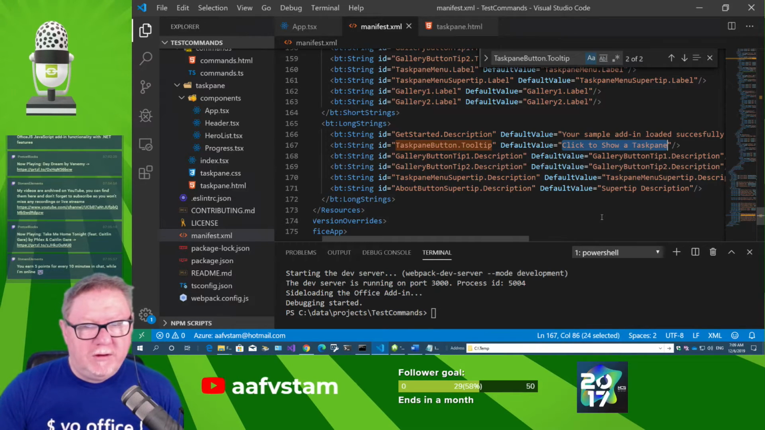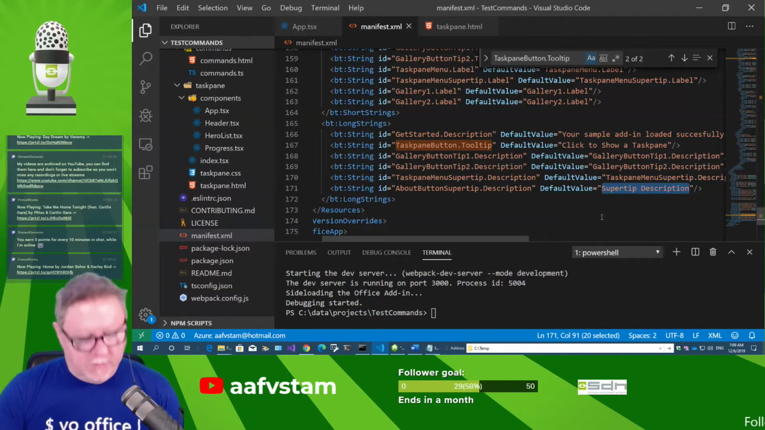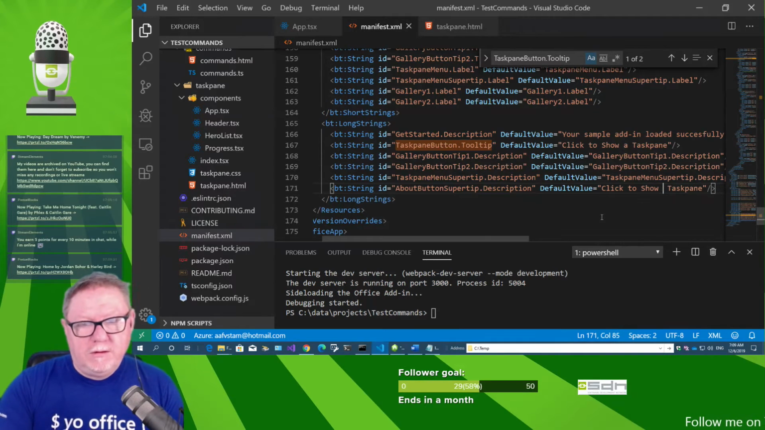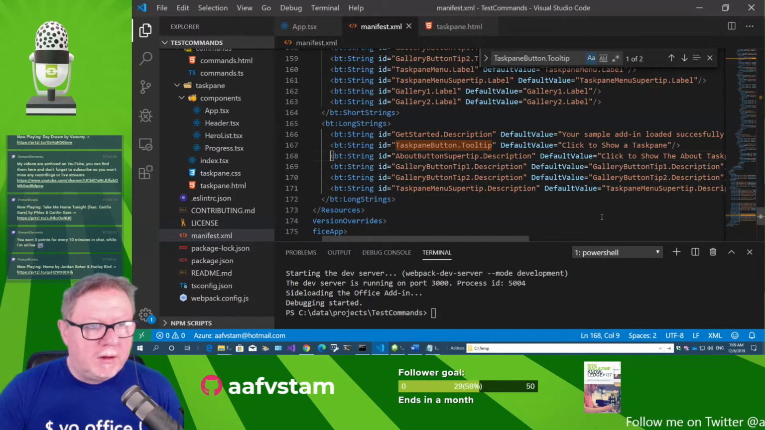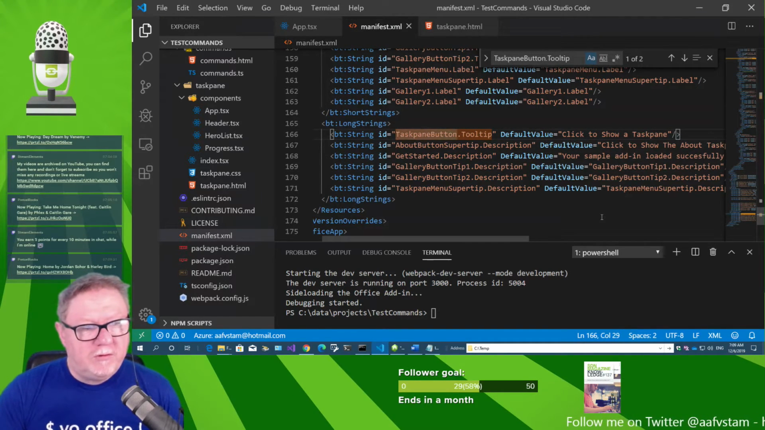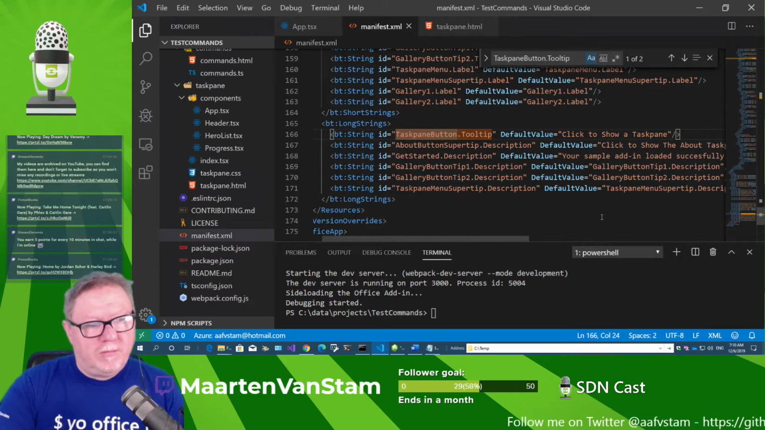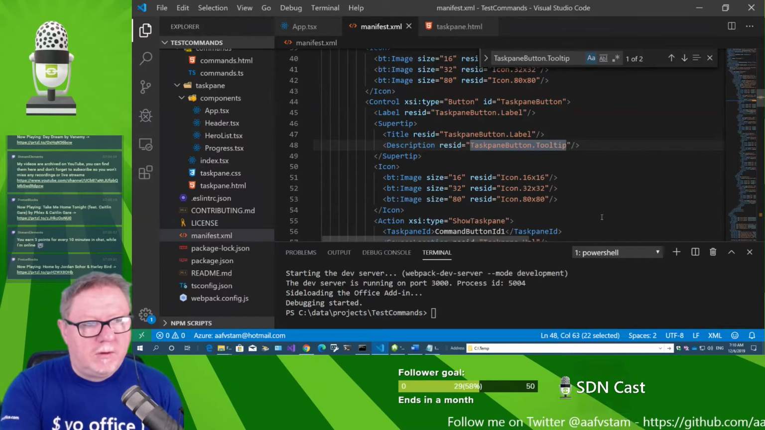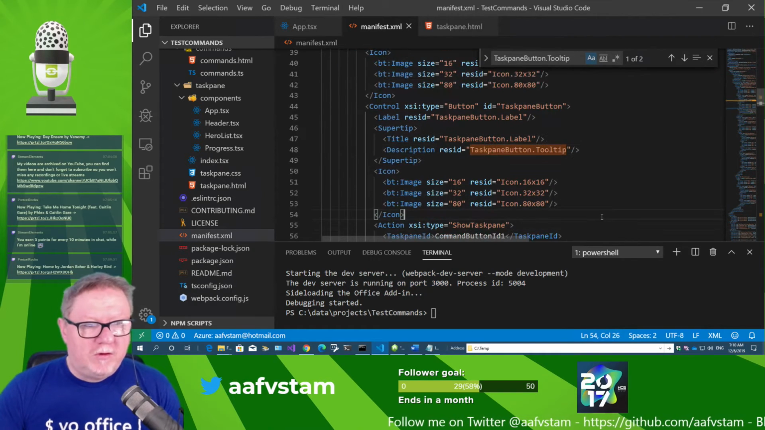So let's copy this. Copy. Click to show the about task pane. And move this up. And then this one up. This one we have to change, because this is this one. That's a commands group button.